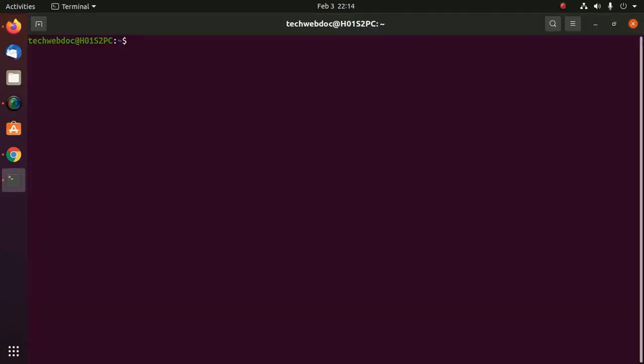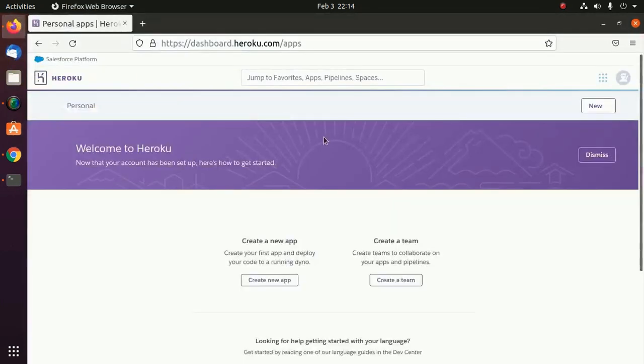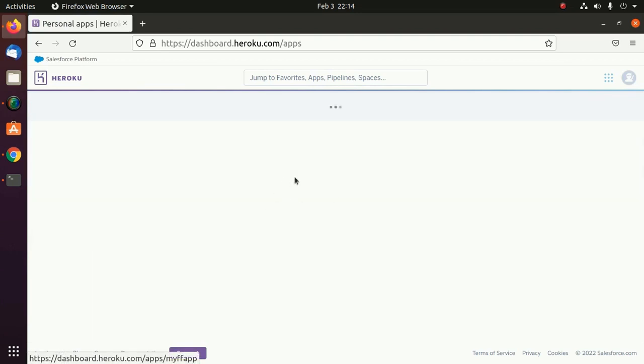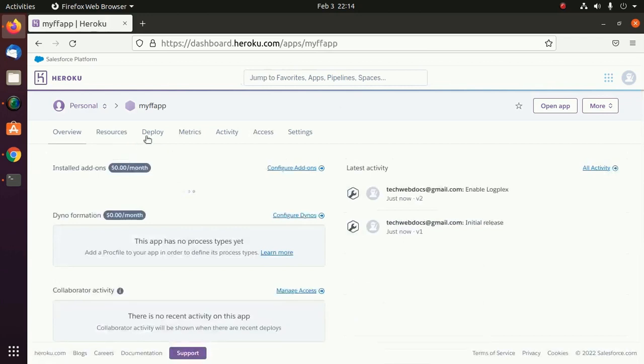Okay. From terminal, I am going to create an application on Heroku with this command: heroku create -a and then enter the application name, my first Flask application. Okay, now hit enter. Now reload and you will see an application on your dashboard. Okay, now click on this application and then click on deploy.